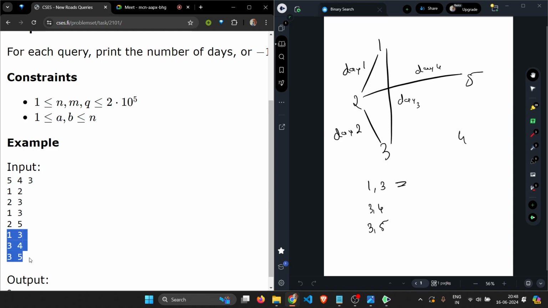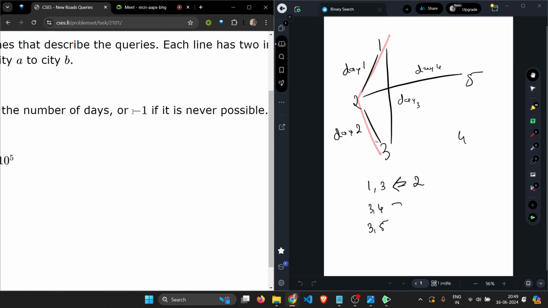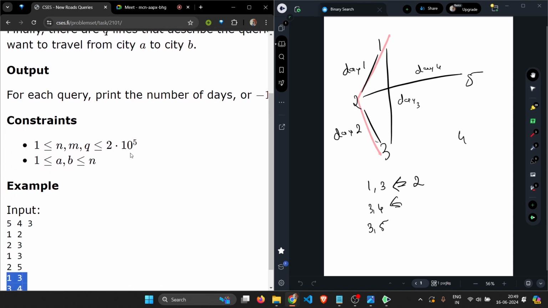So for 1 to 3, on day 2 itself we have a path, like from 1 to 2 and 2 to 3. The road will be constructed from 1 to 3 on day 3, but the earliest we can travel is day 2. So the answer will be 2. For 3 to 4, we don't have any path. So I think yeah, we have to return -1 in that case. It's never possible. So -1.